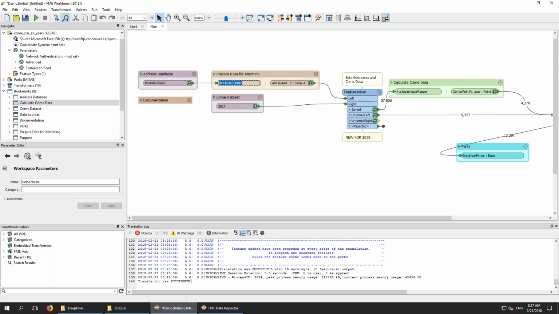So the other thing we can do with bookmarks, I don't know if anybody noticed this before, is you can rename the ports as well. So we can say that this is addresses coming in, and this is prepared addresses or something like that. So we can change the port names just by double clicking on them.